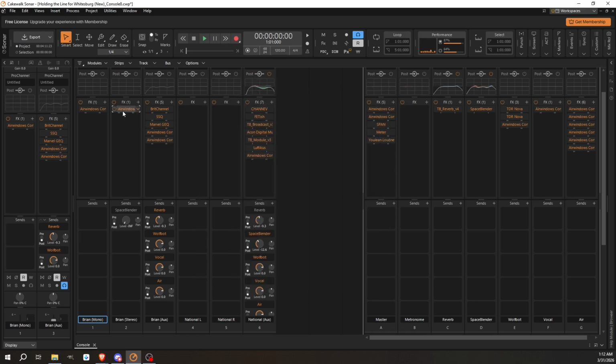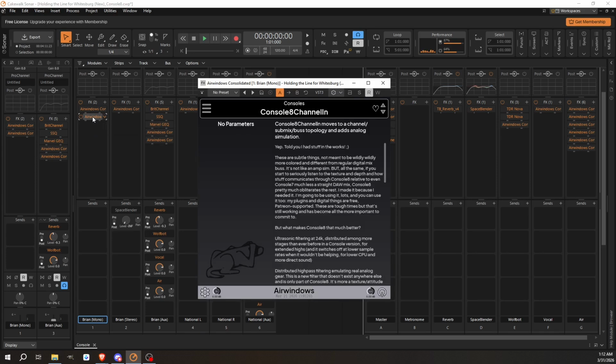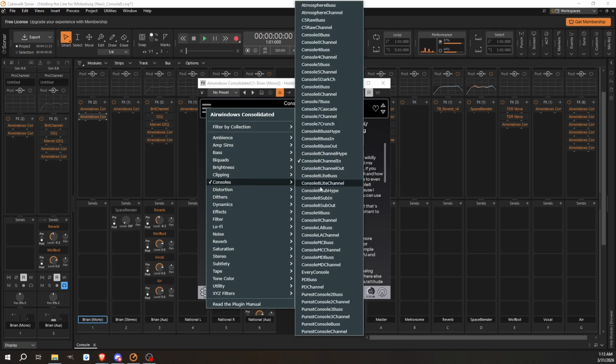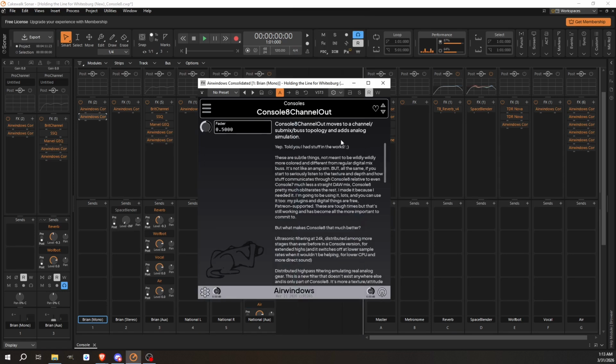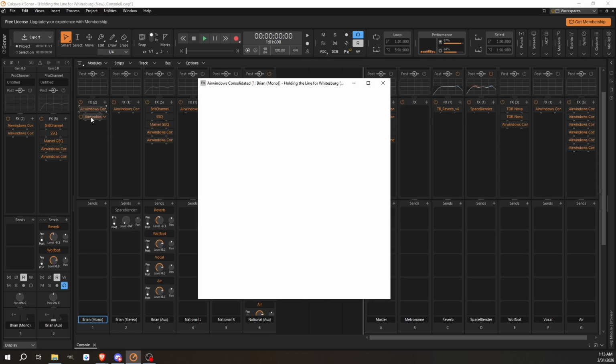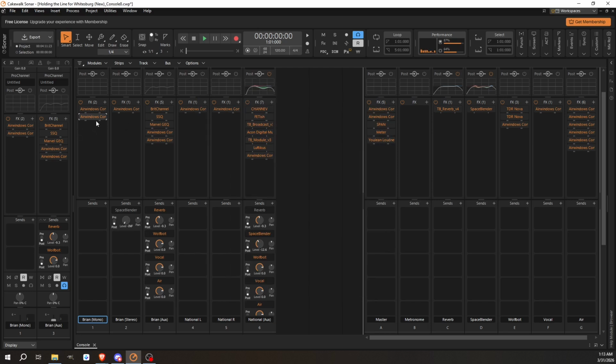Okay, so now I've got Console 8 channel in, Console 8 channel in. And I might as well go ahead and copy them over to the other two tracks as well. Those are my Console 8 channel ins. Now, I'm just going to copy this instance down, open it, and for this instance, I'm going to select Console 8 channel out. All right. So I've got Console 8 channel in, Console 8 channel out, and I'm just going to copy them over like so.